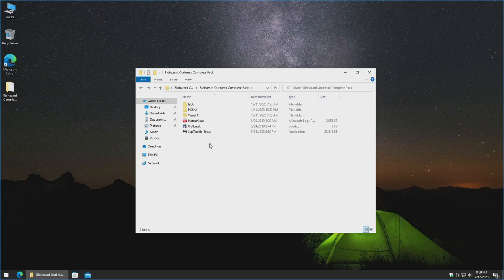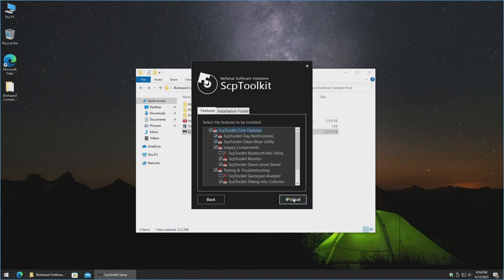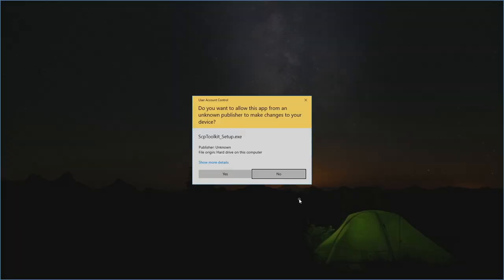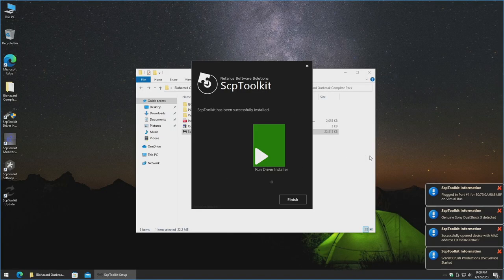So what we'll do is we'll go ahead and kick off SCPToolkit setup. Go ahead and agree. You can leave this as is, hit next. Since we're just going to do a wired connection, I'm not going to go ahead and check anything else here, but there is that option for the Bluetooth pair utility, but I won't show that. So we'll hit install and yes, and then you'll see a whole bunch of stuff here and you may be startled by a weird old school console noise.